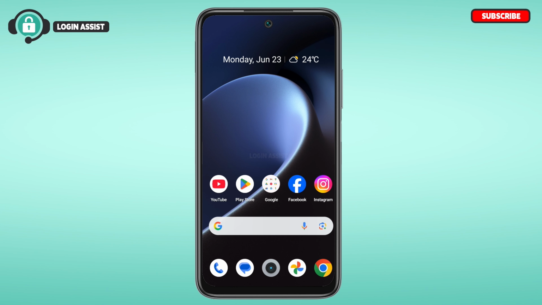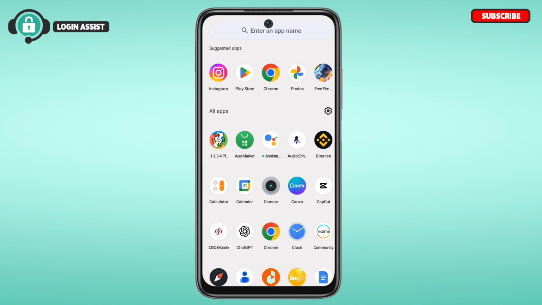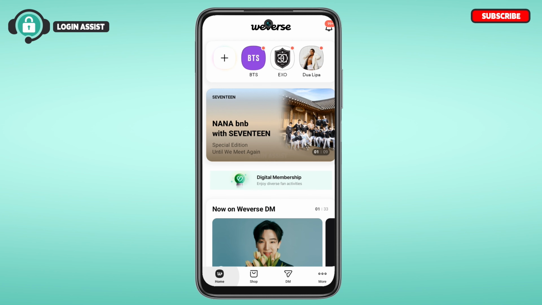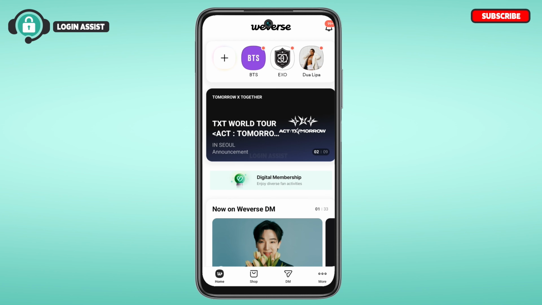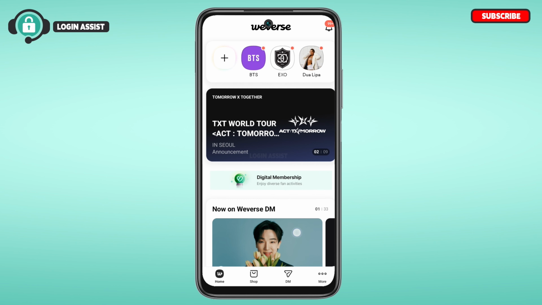In this guide video, I will show you how to change name in Weverse. So first of all, what you have to do is launch open Weverse application. You can see over here Weverse application has been opened. Make sure you're logged into your account. If you're logged into your account initially, you'll be led to this kind of interface.